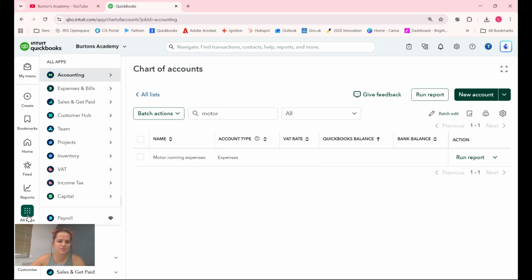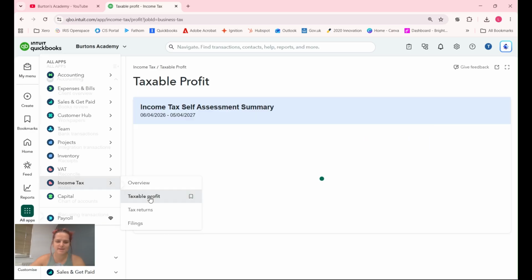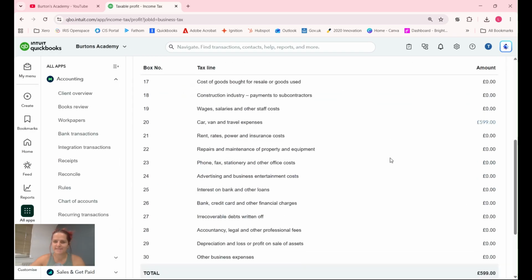And then going back to our income and taxable profit page, scrolling back down, we can then see that phone, fax, stationery, and office has changed back to zero. And now our car, van, and travel expenses includes this 599. And there you have it. That's how to make sure the mapping is correct.